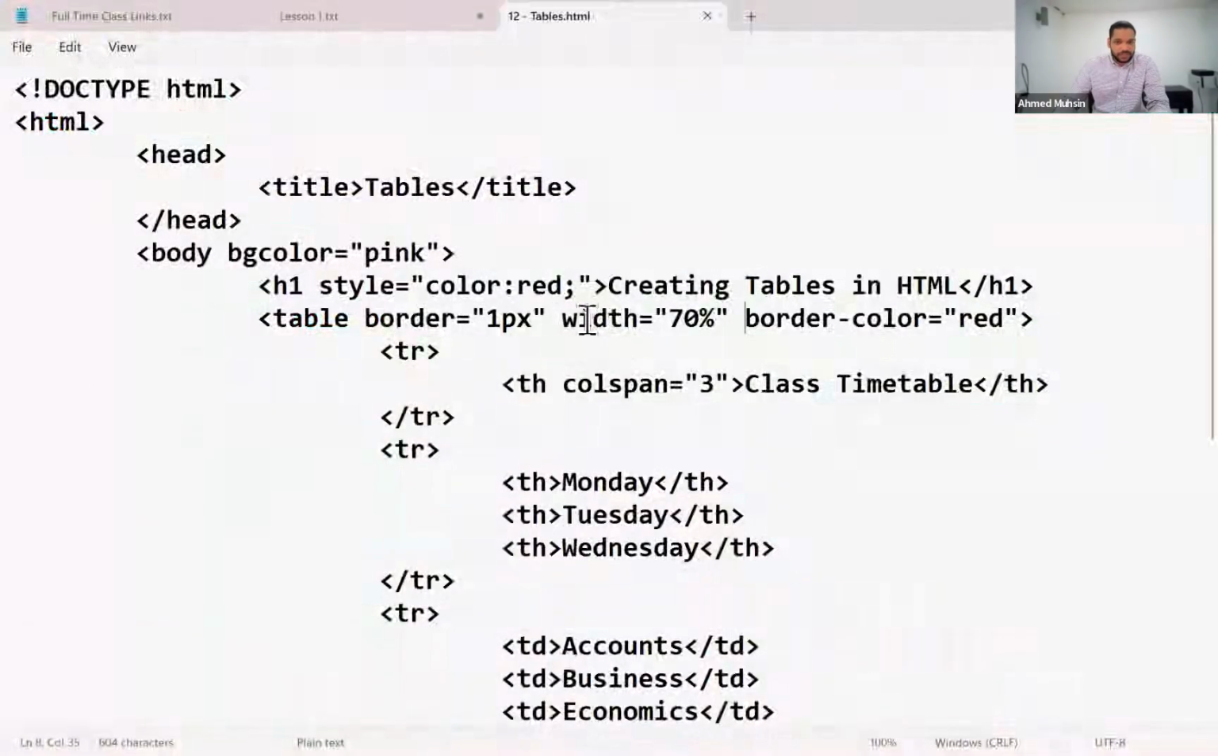Shall we try with the style attribute then? Everybody okay with this? Border color is clearly not working, so I'm going to try with the style attribute. So now what will I do? I can say style equal, open double quotes, border dash color is red, end of property value.